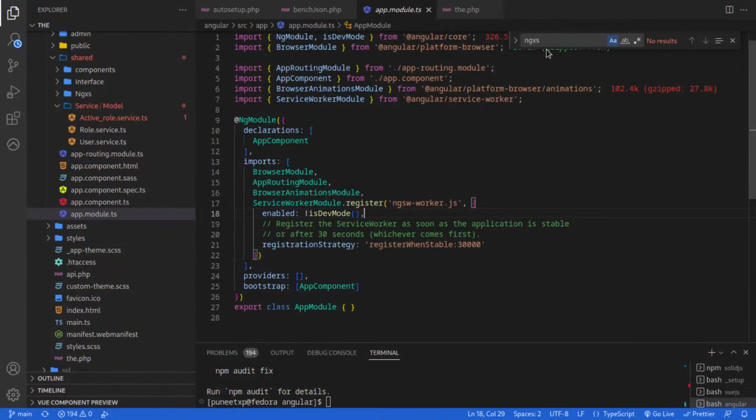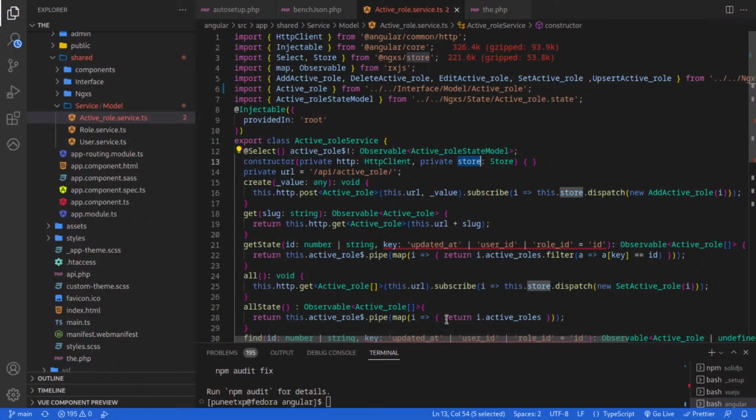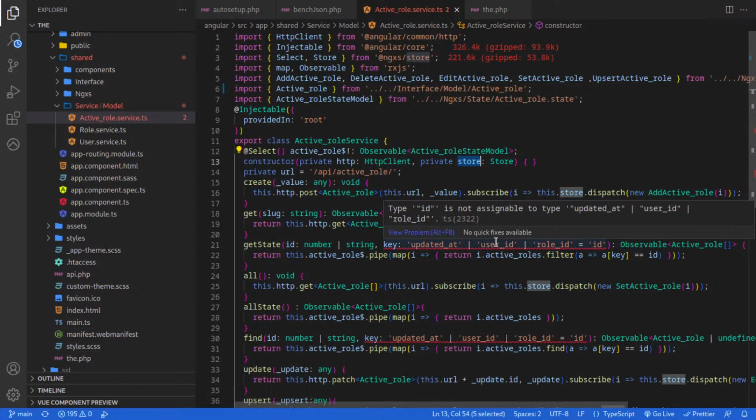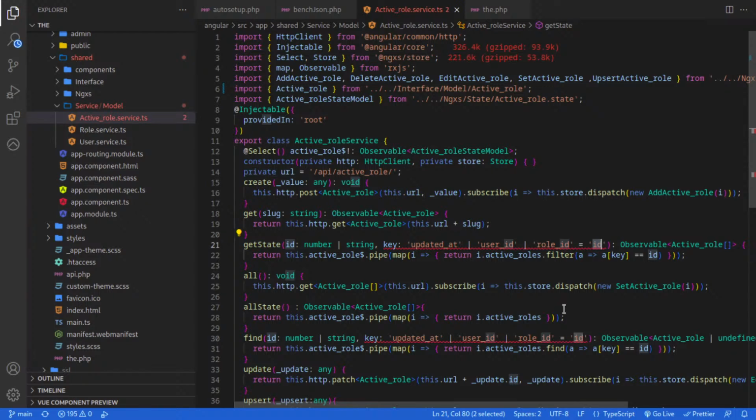Really need to know why this function is not working. Okay, there is no ID there, but character role has no ID. Okay, so user ID, user ID. Okay, so that is the only issue here.